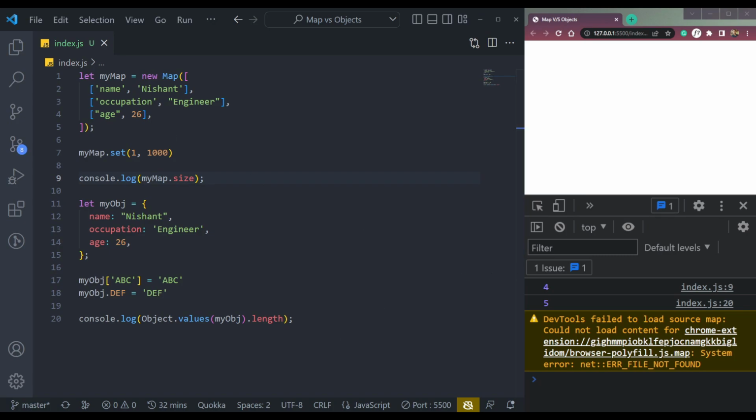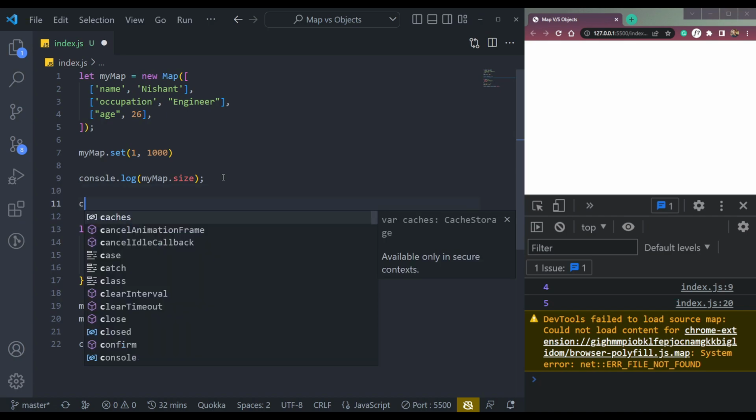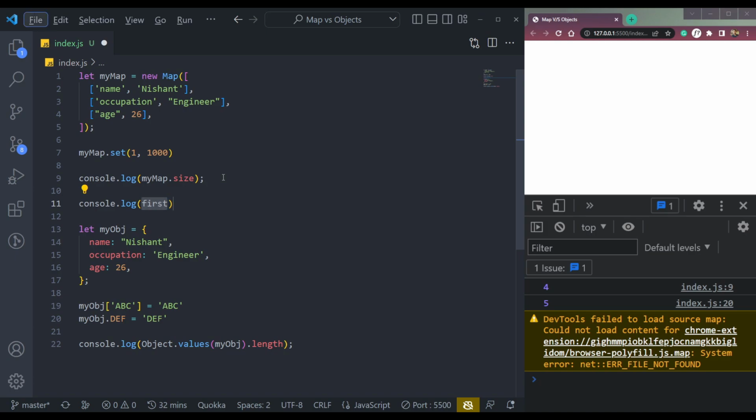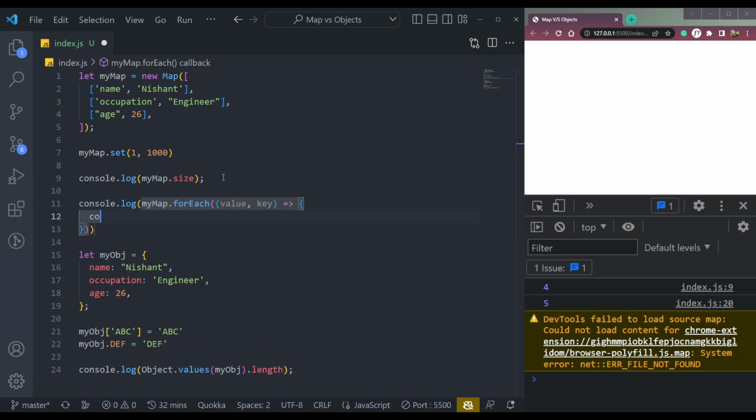Now let's see the last one, which is how to spread them to get all the values inside. So how to do that in the case of map? So let's add a console log and say my map dot, we can either use for each or map. So let's use for each here. So it will take the key value pairs. So we can say value and key, or key and value, but value comes first. Value and key for map, and then we can console log these two things, which is key and value.